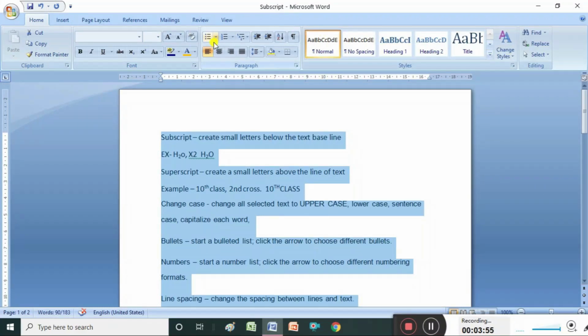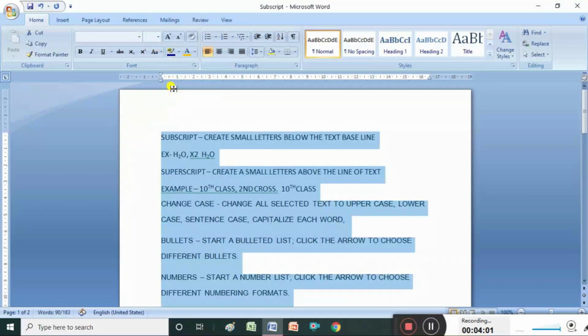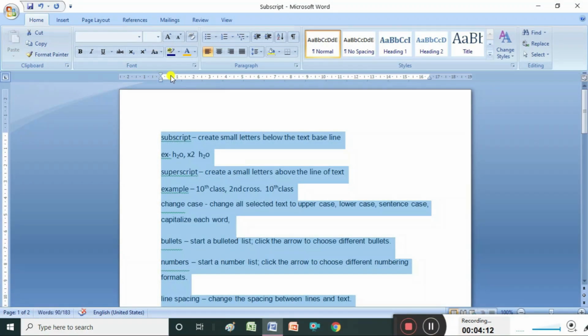So now I am pressing this change case button. Suppose now I want to convert all the sentences into uppercase. I am selecting the uppercase button. See friends, automatically it is converted into all capital letters. Suppose now I want to convert all this text into lowercase. Now we can select the lowercase button.